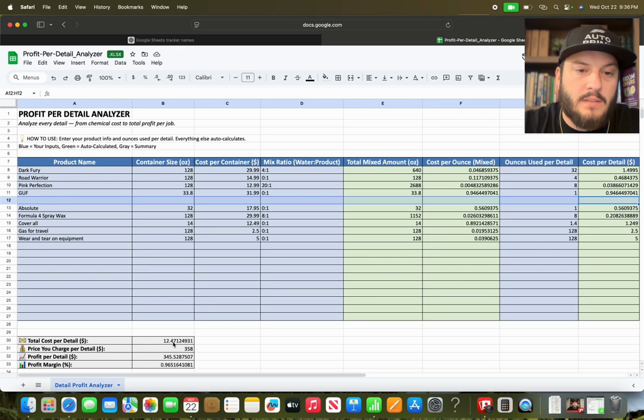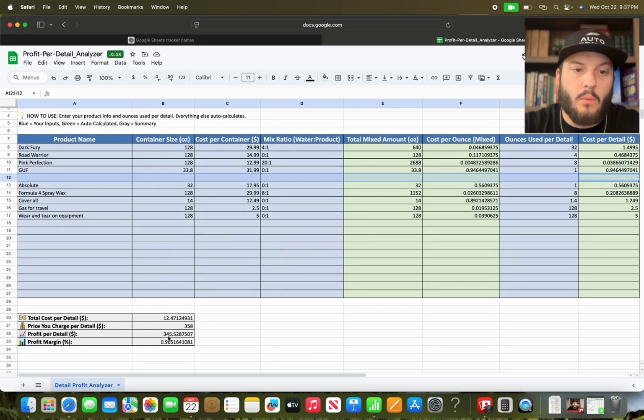So what this does is we have a $358 average per detail for the month of October in this instance. We are paying $12.47 in cost to do the detail, which gives us a $345.52 profit per detail on average. This is a 96% profit margin.